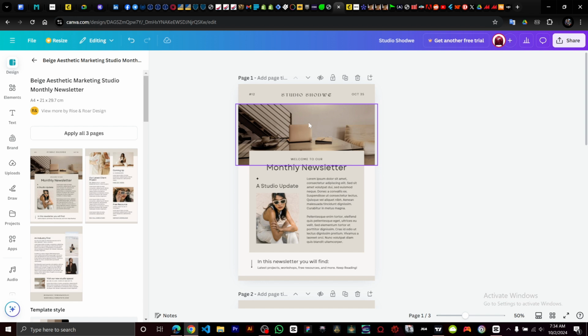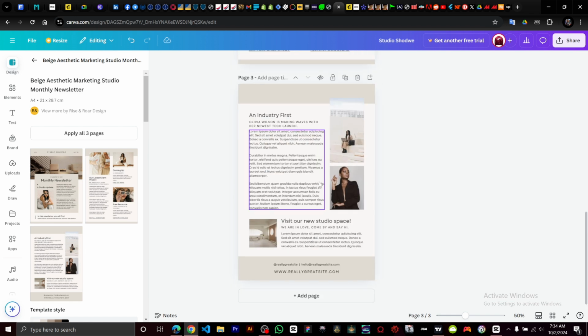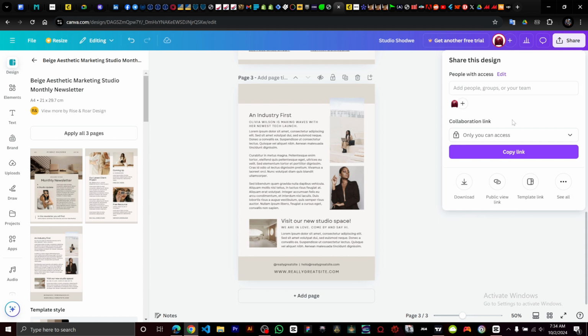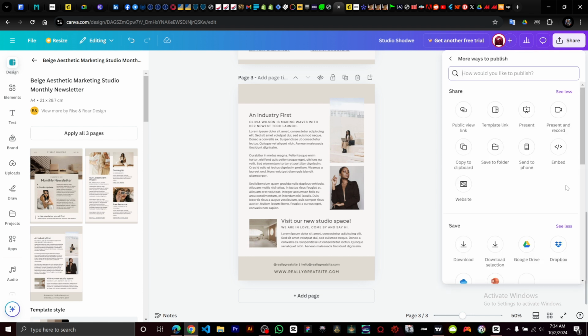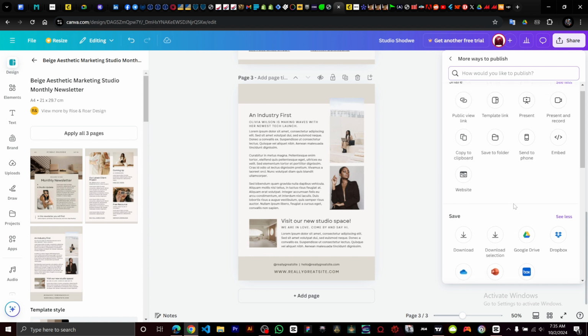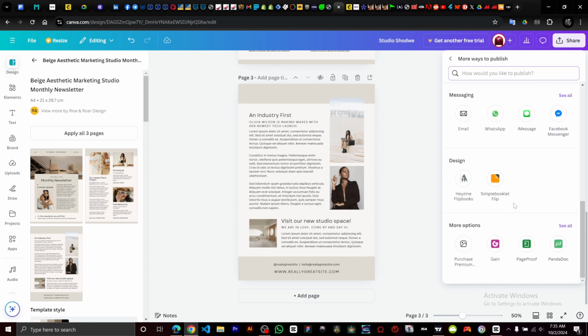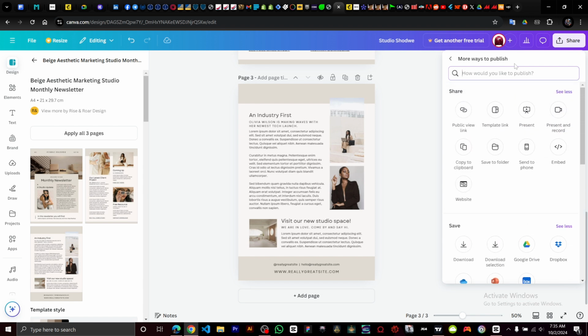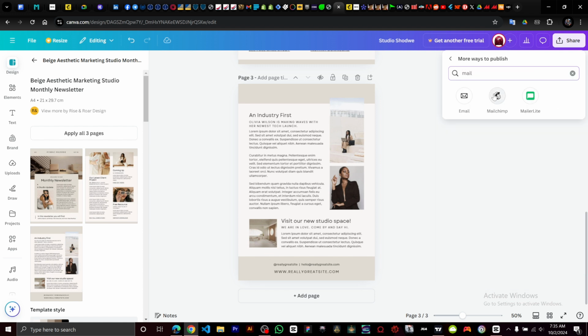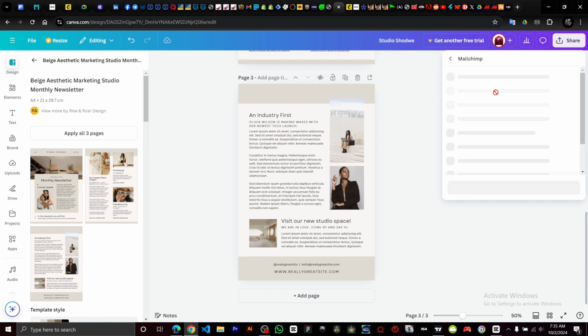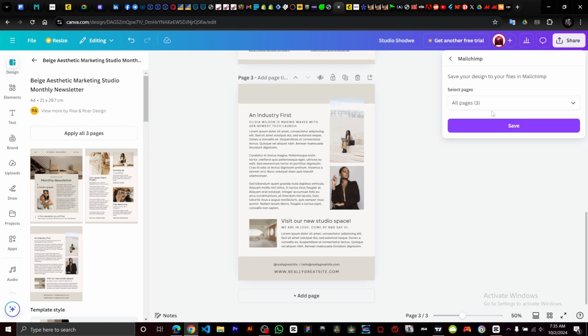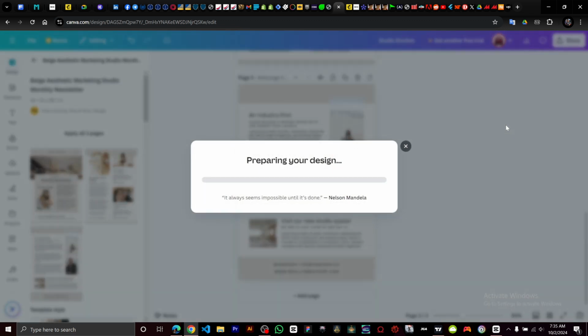Once you have your newsletter ready, the next thing you want to do is click on share. Once you click on share, you go to more, and then you find, okay, Mailchimp is not here. So what you want to do is search for Mailchimp. You can see right here. Now it says save your design files in Mailchimp, all 3 pages. Then you click on save.